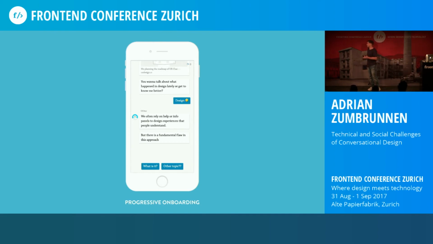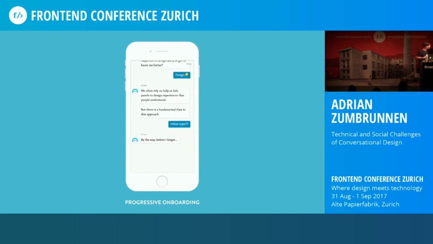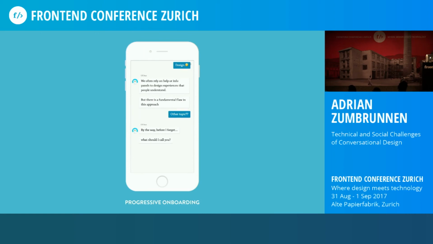But some people might be a little grumpy, and they might not initially want to talk about design. So the UX bear tries to do some small talk, and it will share some news with the user here. So what happens here is if you say other topic, and I would say, by the way, before I forget, what should I call you? So imagine you're the user.